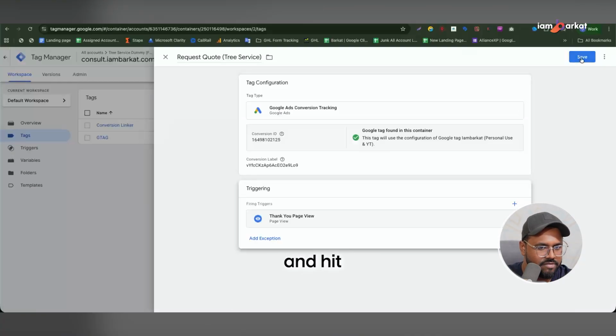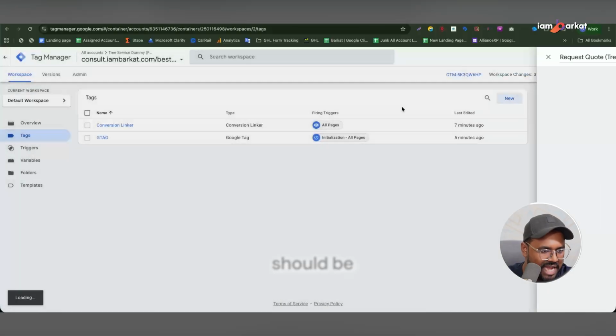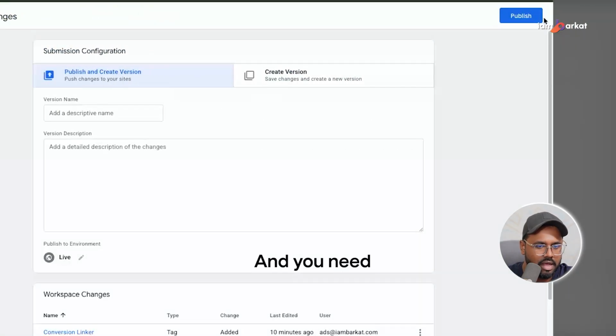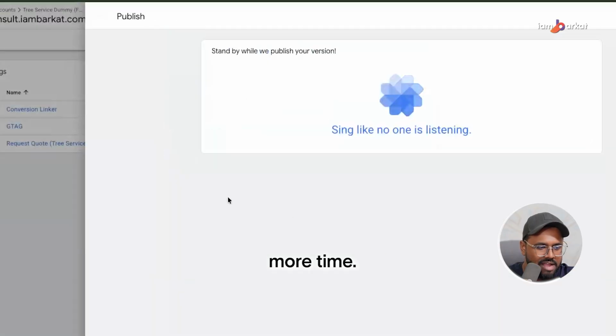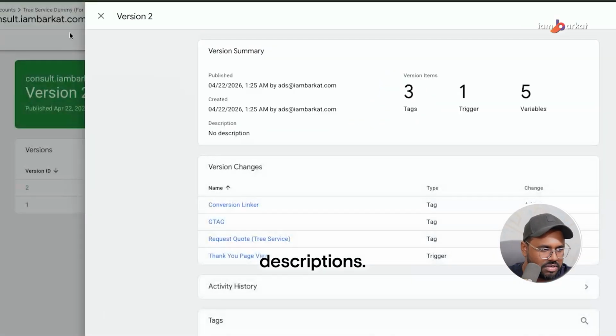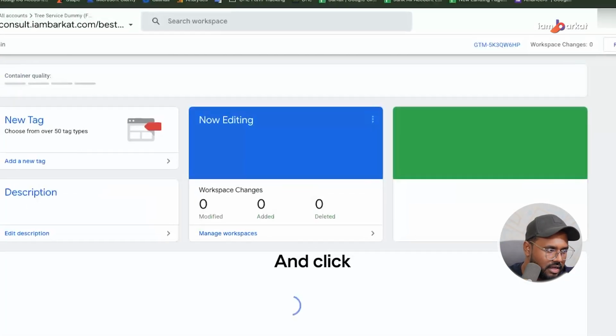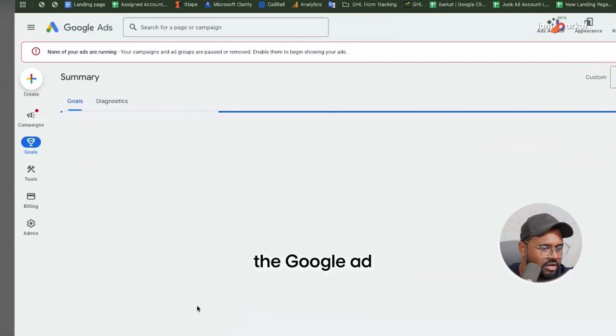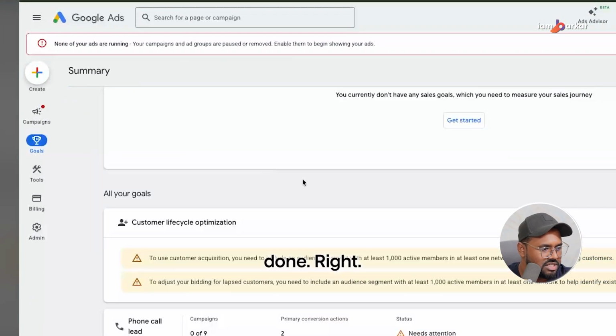Once it's saved, hit save again, and the tag should be saved. Before we test, just click on Submit and you need to publish one more time. I don't use any descriptions anyway, so it's up to you again. Click on the workspace again, and I need to finish it here on the Google Ads dashboard. Click on Finish and it's done, right?